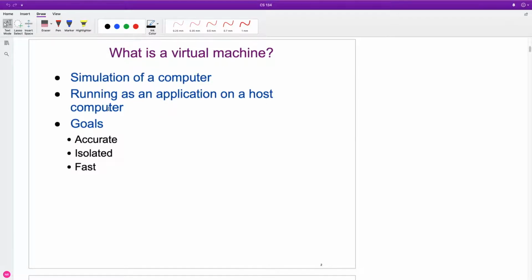Goals for a virtual machine is that it be accurate, right? That it correctly emulates all the hardware, basically, how it works. You get the same results. It's isolated. That is, it doesn't interfere with any other software that's running. For instance, you might have 2 virtual machines, and they shouldn't be touching each other or interacting, other than possibly, as any machines could, via network.